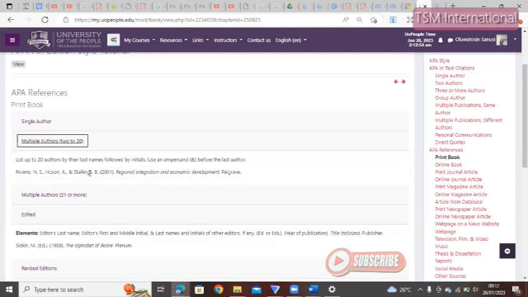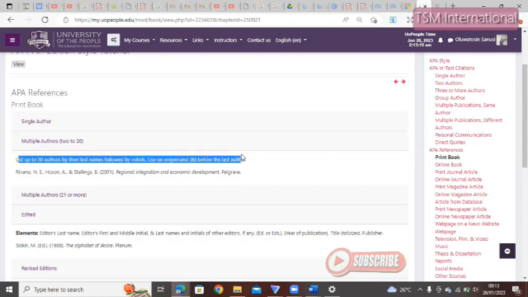So the authors' last names and their initials, and then the year of publication comes last. So you first of all list all the authors' names. If you are doing 2 to 20 authors, you list all the authors' names, and then you put the year of publication in brackets. So look at it. Just follow. Look at the words properly. You will get to understand how to do it. Please, if you are still confused about this, let me know in the comment section. God bless you. So that is for print book.